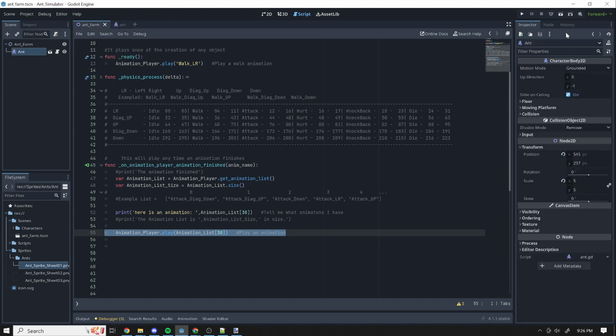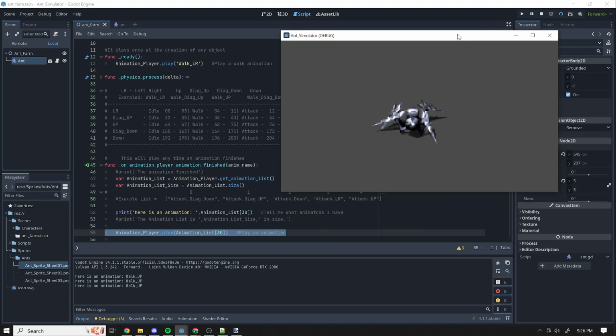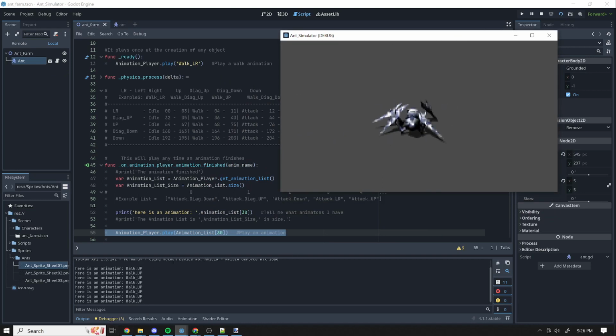Make sure you're playing the ant farm one so it puts him in the middle. So there he is. And he is just walking up. Walk up, walk up, walk up, walk up. So the animation's finishing. It's playing this function again. He's walking up forever. There he goes.